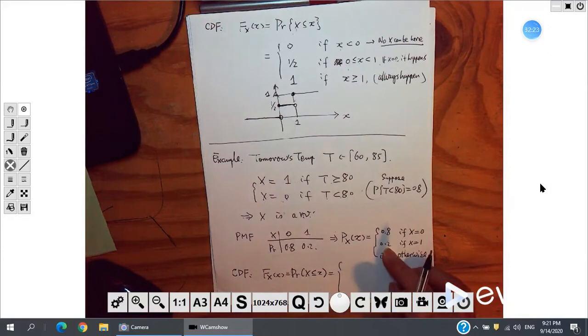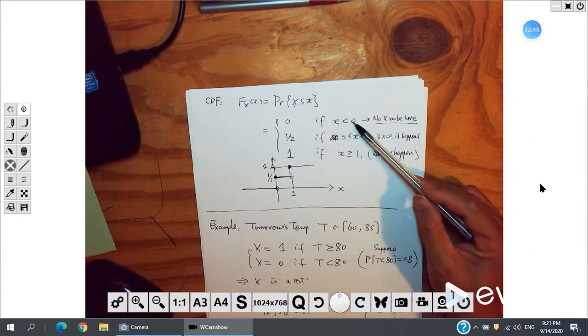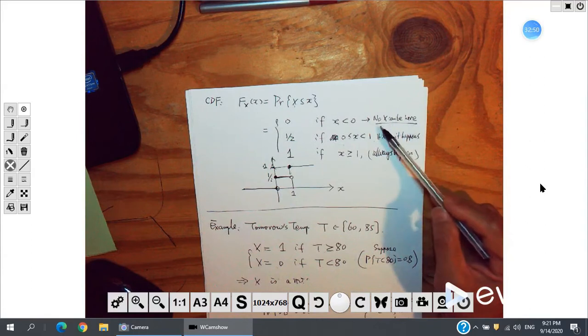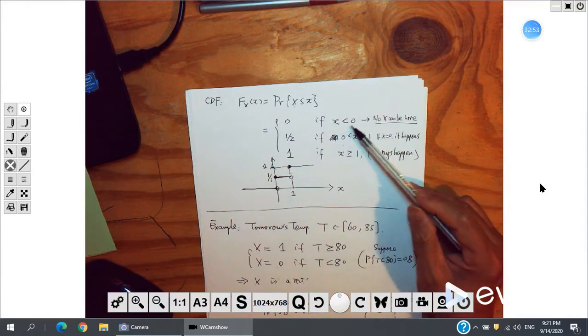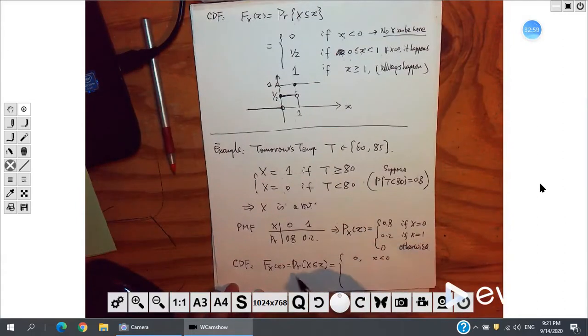So its value, you need to check this. So we have two values, right? 0 according to 0.8, 1 according to 0.2, and all the others are zeros. And here's a smaller than. So just for x smaller than 0, it will be 0, right? Similar to this case. X smaller than 0, then no capital X can be here. So you always cannot have this.